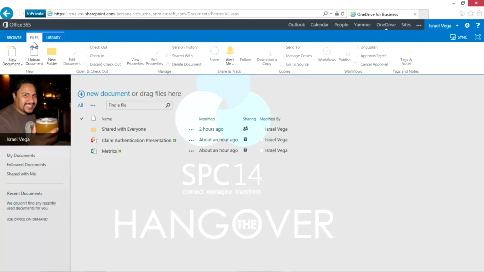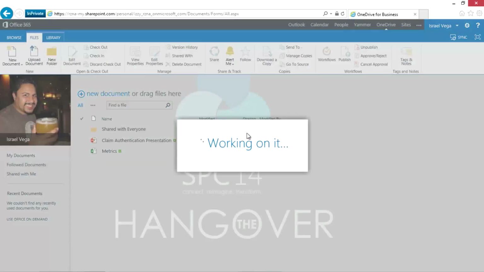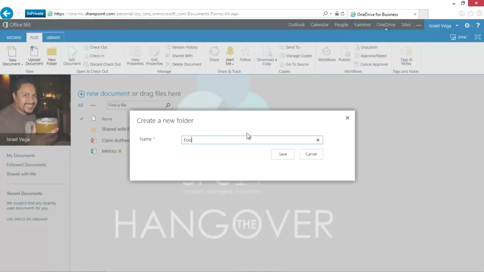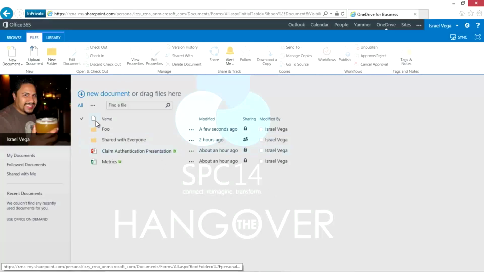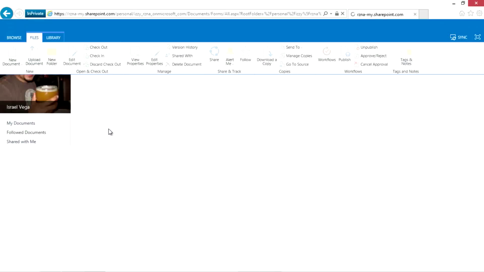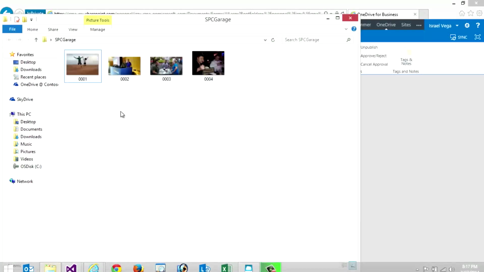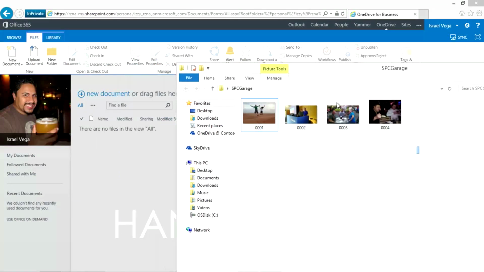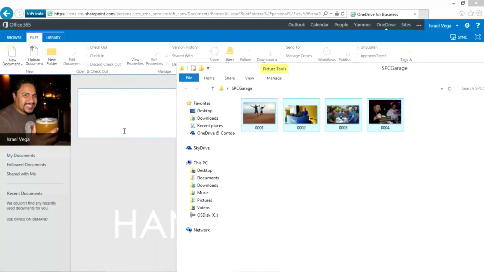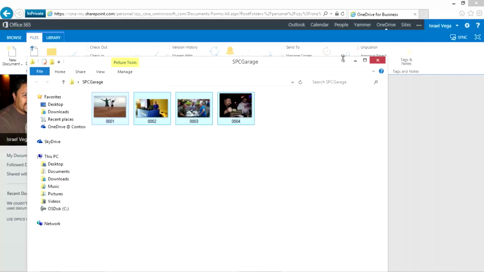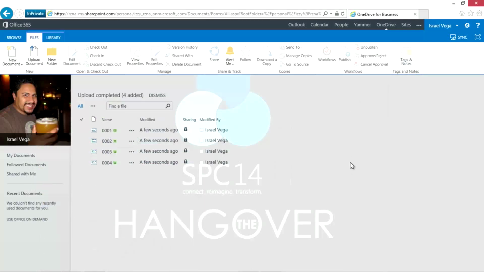So I'll go in and create a folder as Israel, and I'll just call this maybe foo, just for fun. And now I'm going to grab some pictures that Israel took, and I'm just going to drag and drop those here into the browser. Great upload experience and user experience for uploading in SharePoint. Drag and drop is awesome. Okay, so we have pictures. Big deal. So what are we going to do with the app model with this?